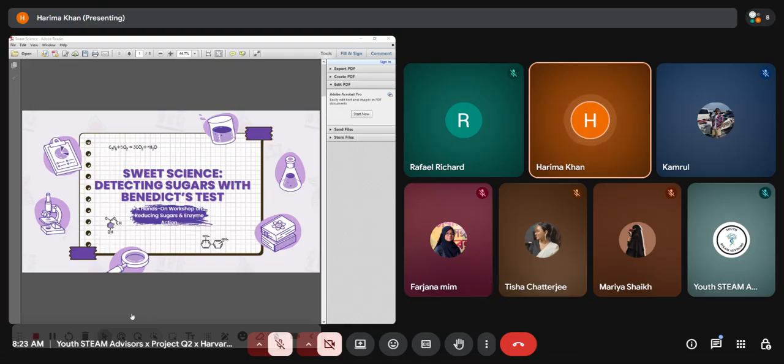So, without any further ado, let's talk about today's topic. Our topic of today's session is sweet science. Why do we call it sweet science? Because it is detecting sugars with the Benedict test. The Benedict test is a test in chemistry that is really well known in school. We perform experiments with this, but we never do a hands-on workshop or practice it. So we are going to talk about the practical applications of the Benedict test, a hands-on workshop on reducing sugars and enzyme action.